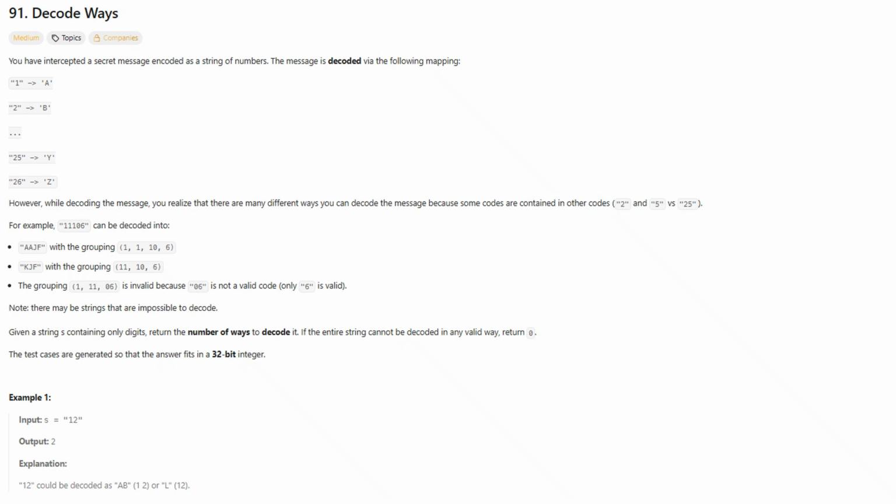Hello everyone. In this video, I'm going to solve LeetCode Problem 91, Decode Ways. The problem says we are given a string of numbers, and with that string of numbers, we want to know how many ways we can decode it into a string of characters. And we are given a specific mapping here. So we have integers 1, 2, all the way to 26. And each of these integers can map to a different character.